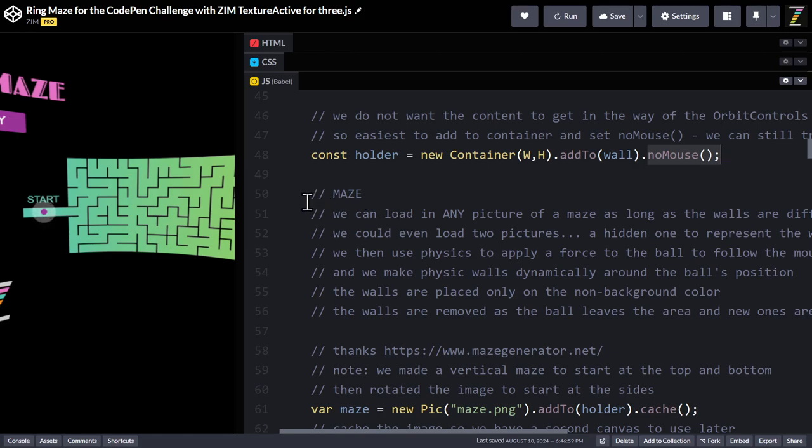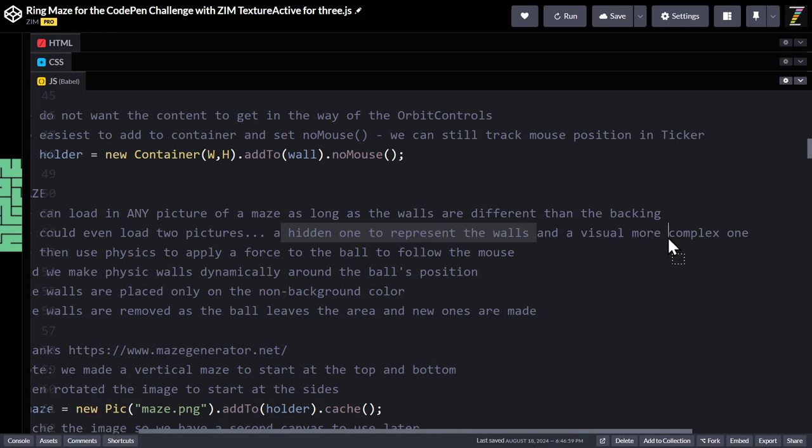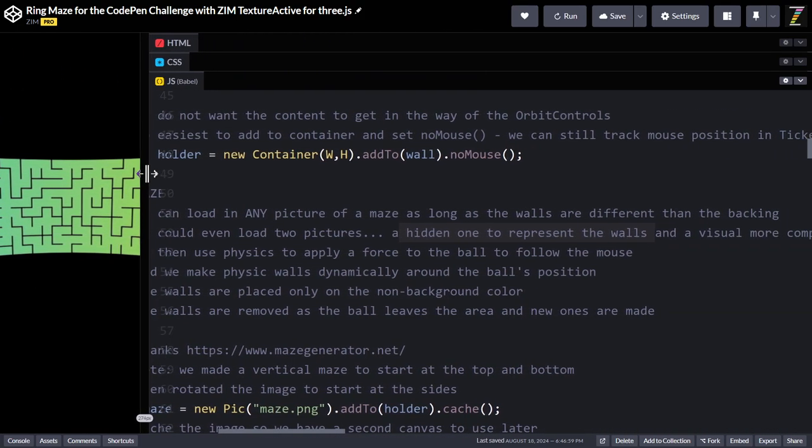And here's the maze. As it says here, we can load any picture as long as the walls are different than the backing. We could even load two pictures, a hidden one that represents the walls and a visible one that is more complex. In this case, this is pretty abstract. These walls are just like lines, basically. But if you wanted to, you could remake this by adding, like, a rock wall or something along here, or little vines or something. The vines really have nothing to do with the functional maze, but visually they would show different looking walls. Okay, so that's what we mean by two pictures there.